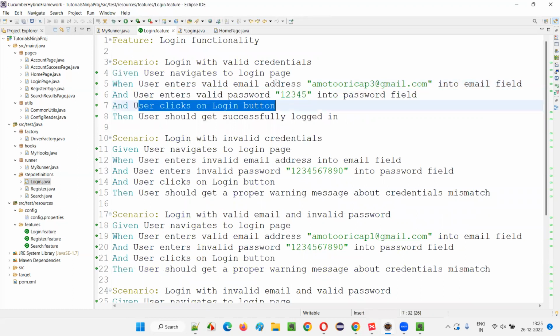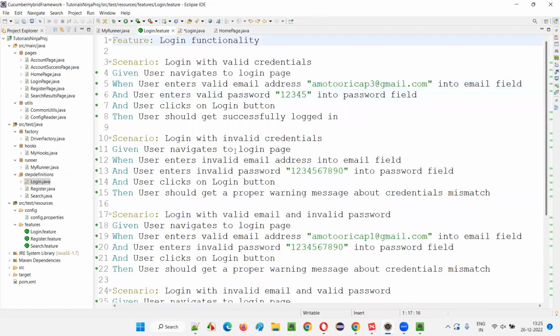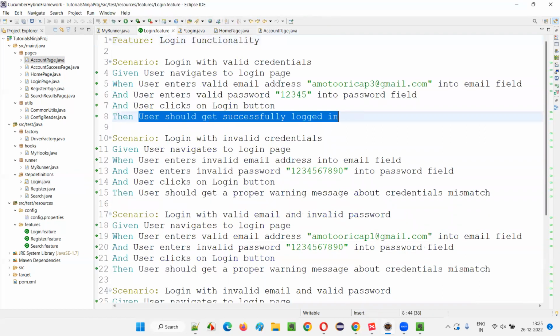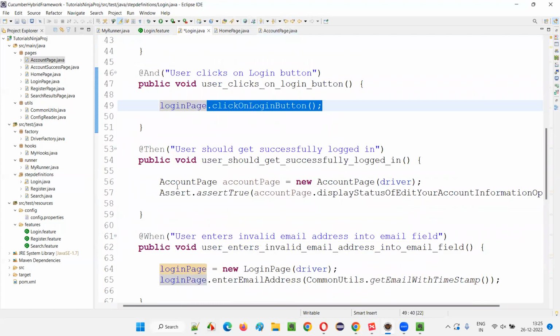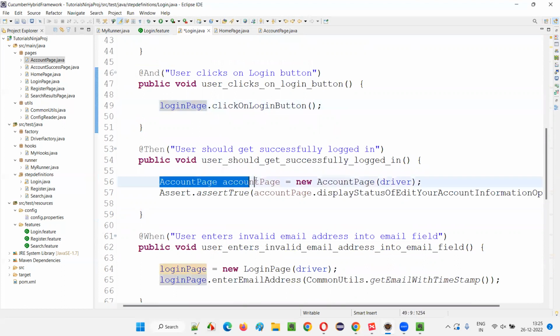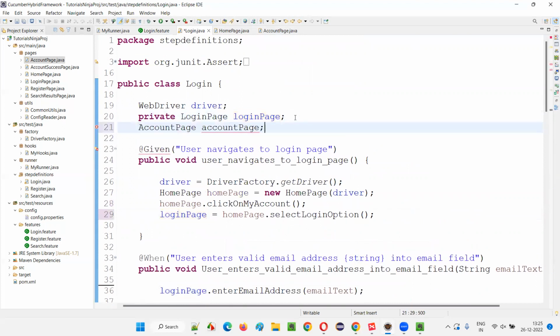Once the user clicks on login button after giving valid credentials, this method will take the user to which page? With valid credentials, click on login button will take you to the account page, or account success page. We'll see that here. User should get successfully logged in. User should get the account page, guys. So instead of creating an object here separately, what I will do is declare this account page on the global level like this and make it private.